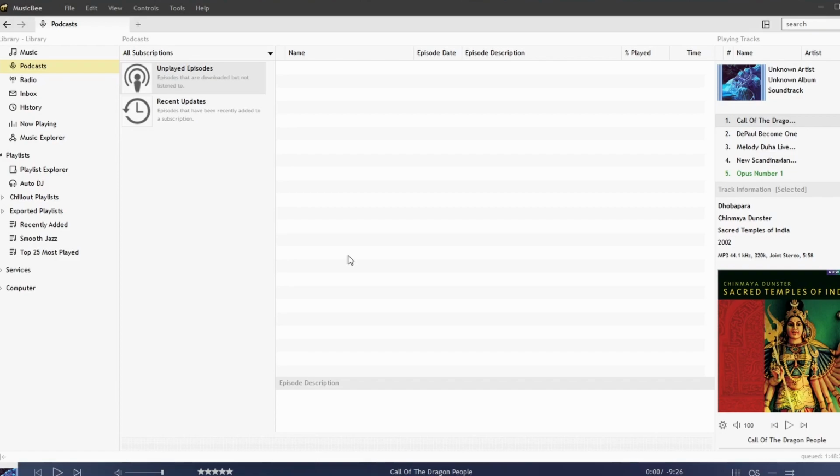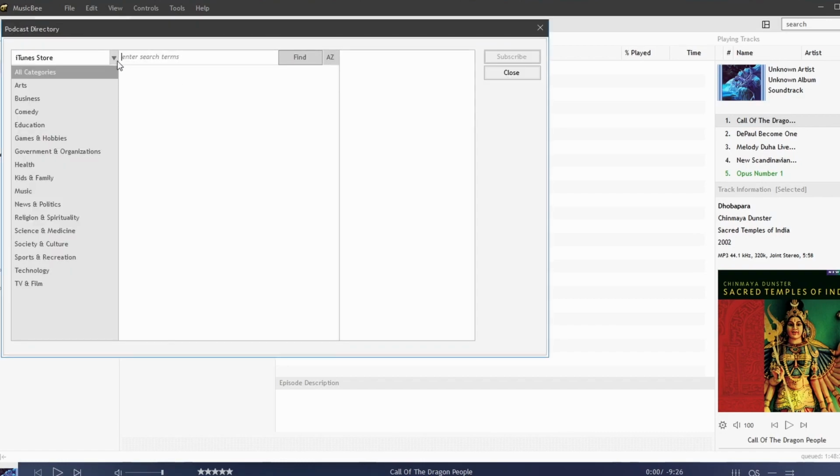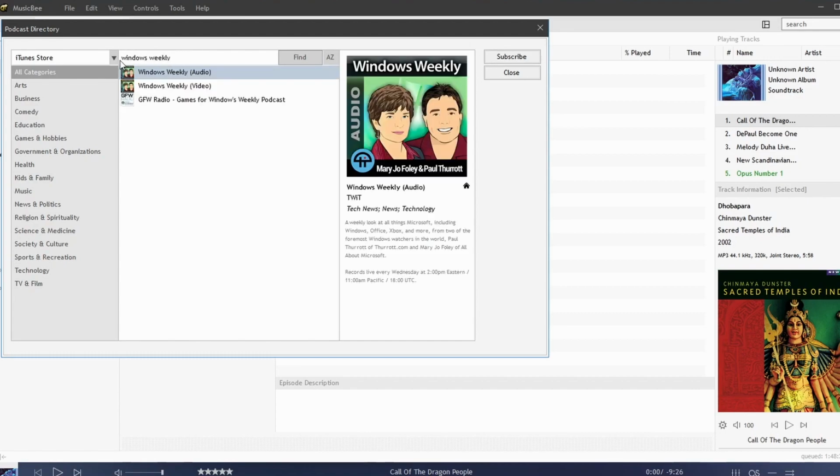If you don't have any podcasts, right click unplayed episodes. You can add a subscription link or search the podcast directory. I'll search for Windows Weekly. And notice how you can choose from iTunes Store, Digital Podcast, or the Podcast Index. You can also choose by category.